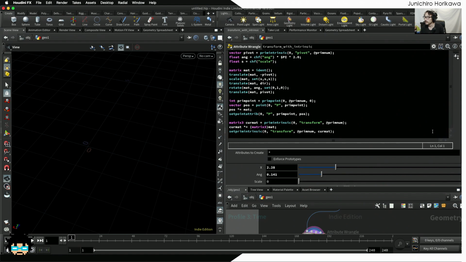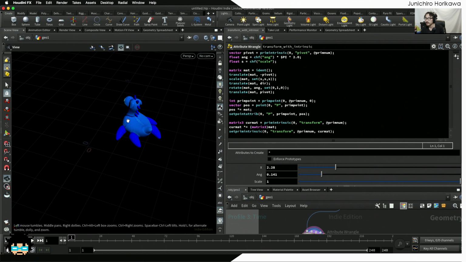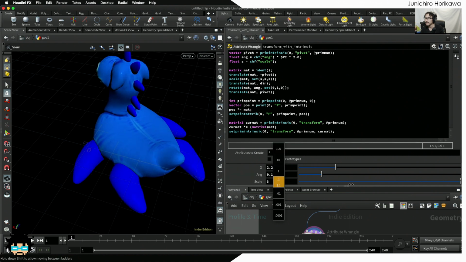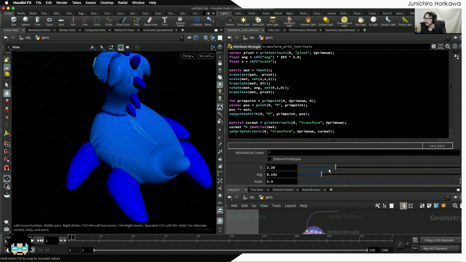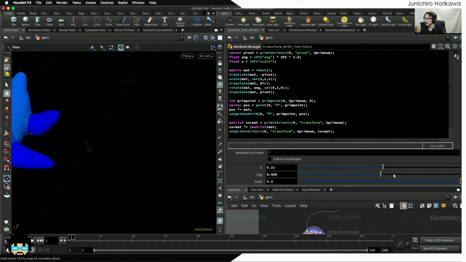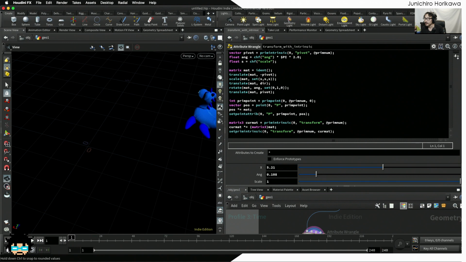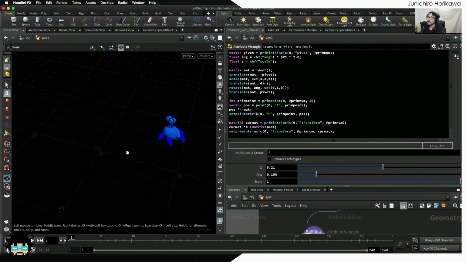Now promote this scaling parameter, and you can see that the geometry is changing its size by changing this slider values for the scale. If it's 0, it just disappears. If it's 1, keep the original size. If you increase it, you can keep it bigger. All right, so works as expected. So this is how you can use the intrinsic attributes, especially for the transform intrinsic attributes, to modify the transformation for the packed geometry.